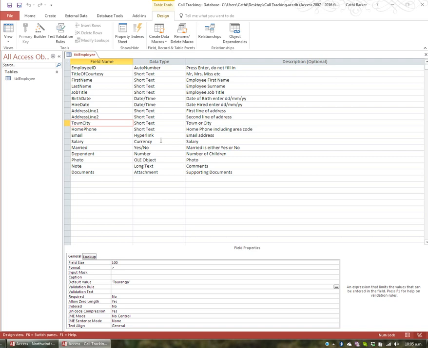The next two properties work together. They are validation rule and validation text. Now, for example, I might decide that when it comes to the salary, nobody earns a salary less than 20,000. So I'll click on salary, I'll go to validation rule, and I'll put greater than or equal to 20,000. That's my rule. And over here it says an expression that limits the values that can be entered in the field. Now when I click on validation text, it says this is the error message that appears when you enter a value prohibited by the validation rule.